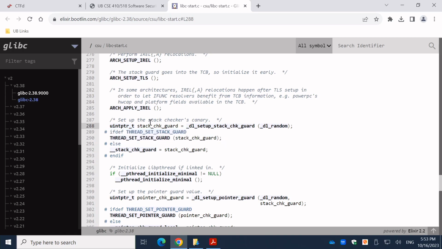First of all, this function has a local variable called stack check guard. There are no two underscores here. That's not the final canary value. And this value is getting a random number from the kernel. So this function basically gets a random value. There are many ways this can be implemented. To get a random value, it has to go to the kernel.